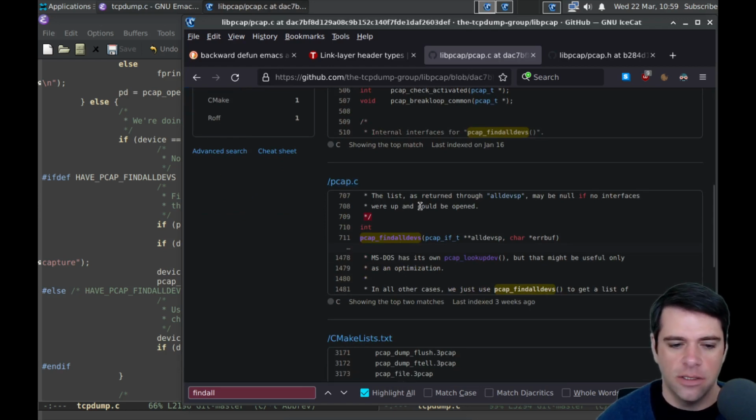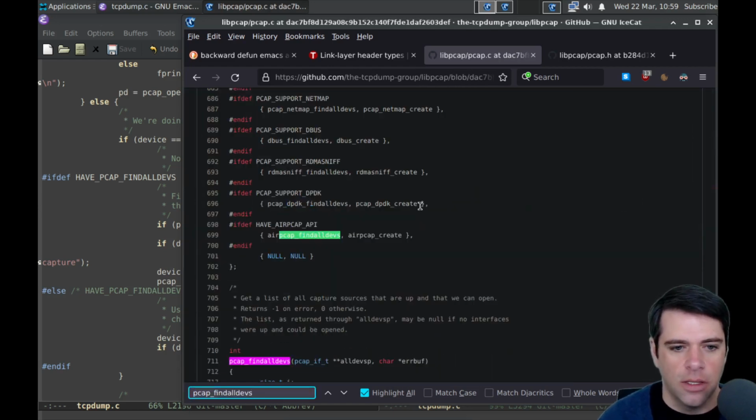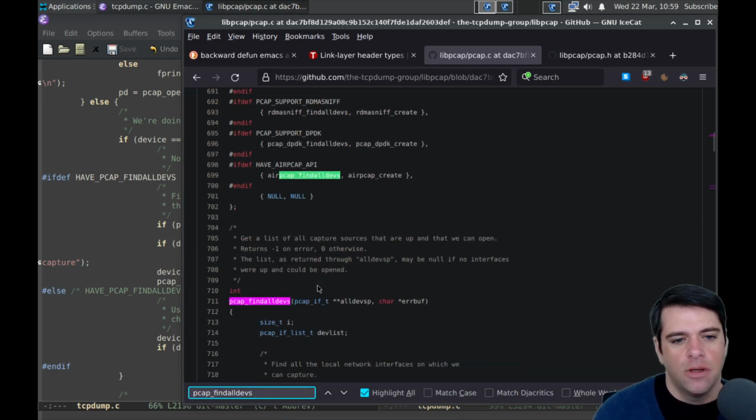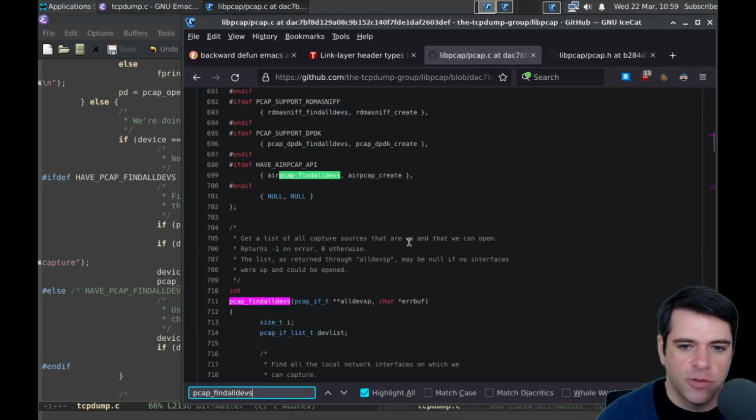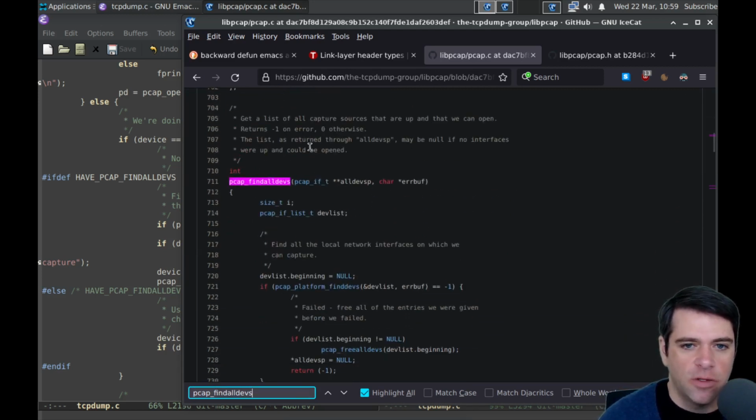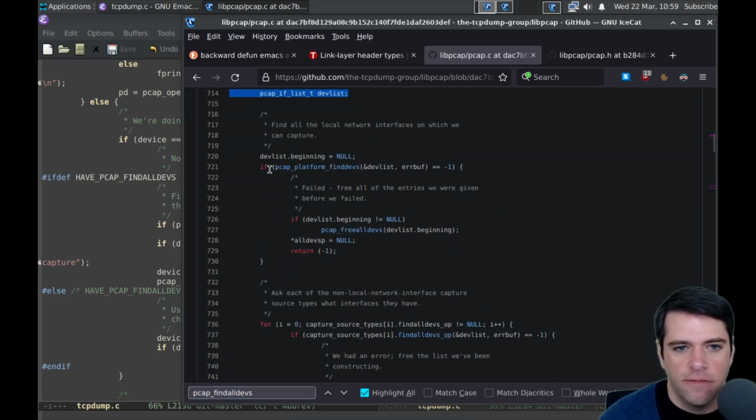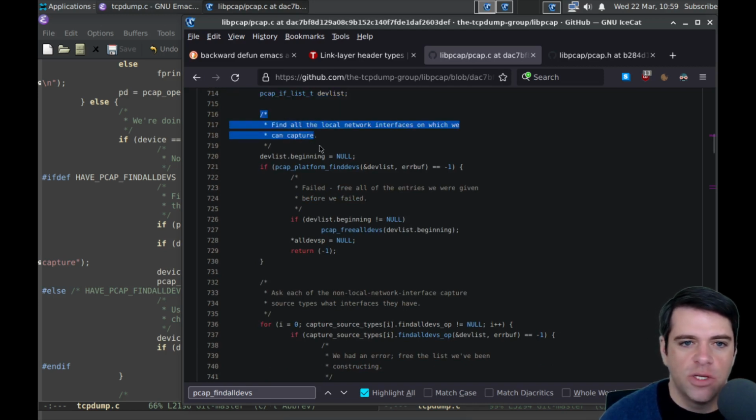I thought I looked here. Did I not look there? Okay. So pcap find all devices is going to get a list of all capture sources that are up and what we can open. Returns -1 on error, 0 otherwise. All right, so we're going to declare some stuff. Find all the local network interfaces on which we can capture.